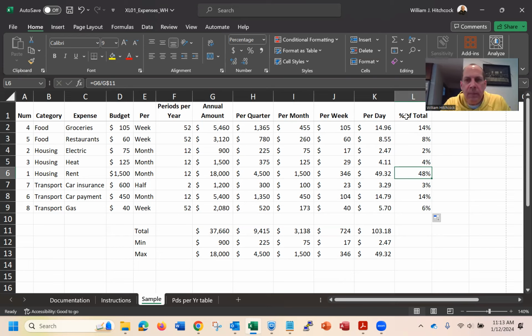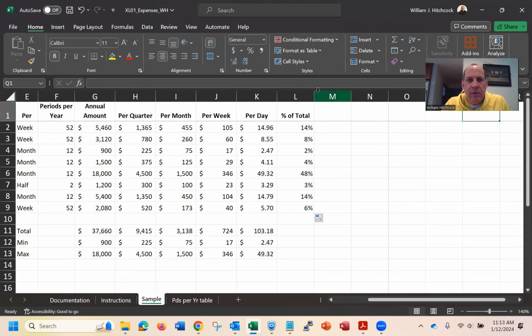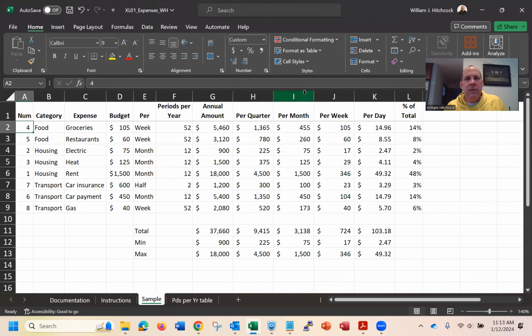So let's narrow up that column if we can. Let me see if I can come over here, narrow this up. In fact, I could probably even make it a little bit smaller than that. That looks pretty good. And I can read all this. So, the min, max, and totals actually will work.